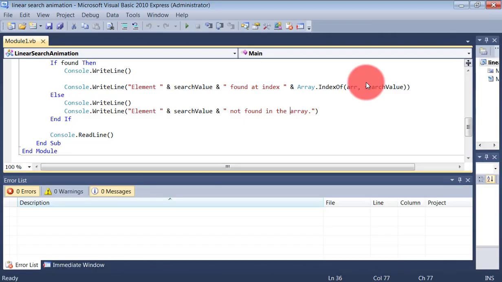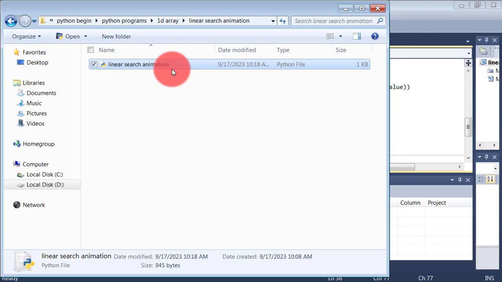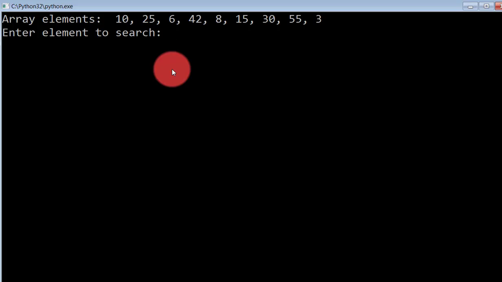I made the same program in Python. So let's see how it works another time. Now I use the Python program using the same logic. So let's suppose I input the element 42.